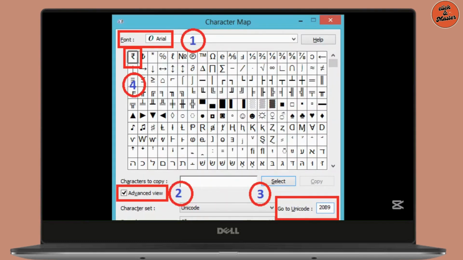Now, in the font section you can choose Arial. After that, simply toggle on the feature of Advanced View. Go to Unicode and type 20B9. Then after, you will be able to see the rupee sign. Click on it and include it in your document.